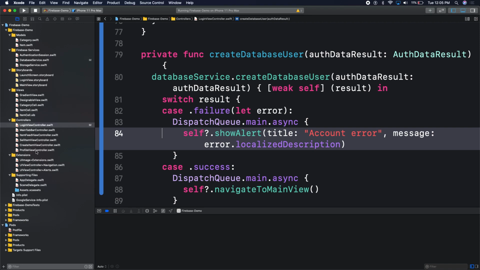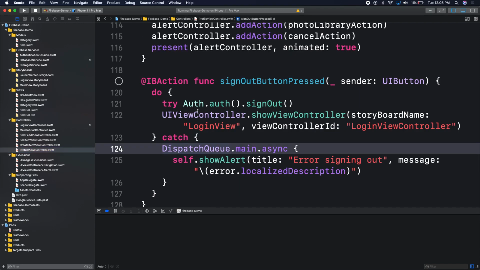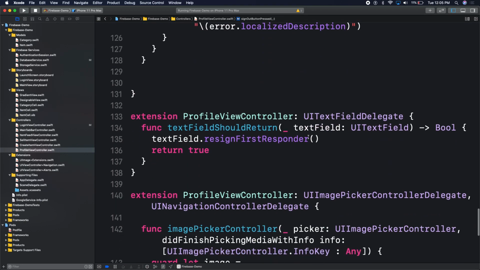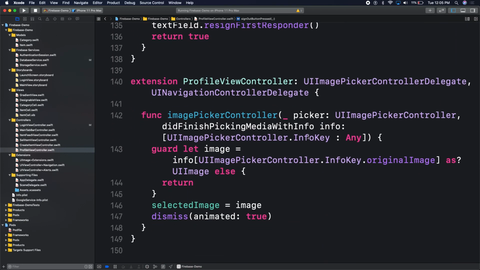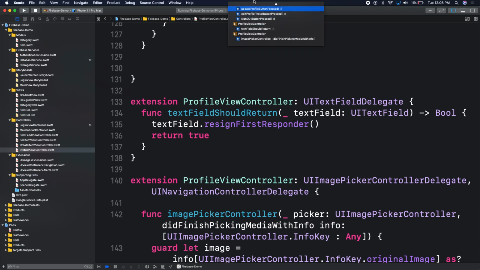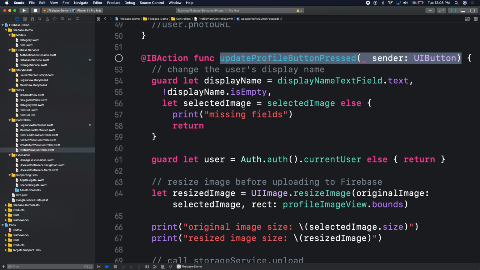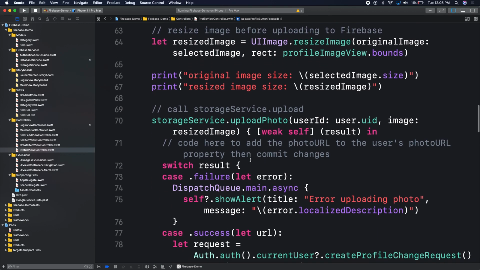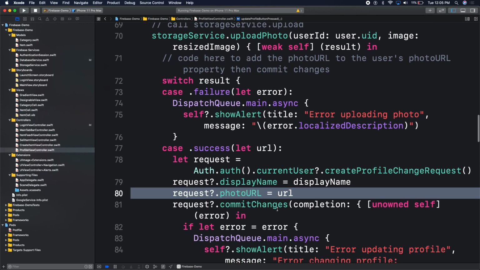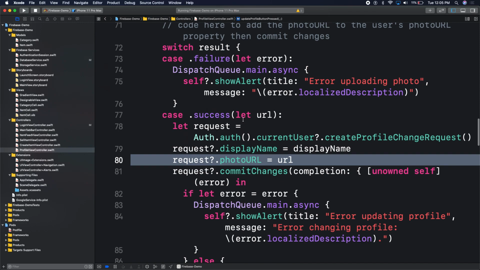So let's go over to profile view controller. Navigate over to profile view controller. When the user clicks on, do we have an update? No, we don't have an update. Update profile? We have an update profile, but not in the database. So update profile button pressed, that happens. We capture the display name. We capture photo URL here. So at that point, we are successful.